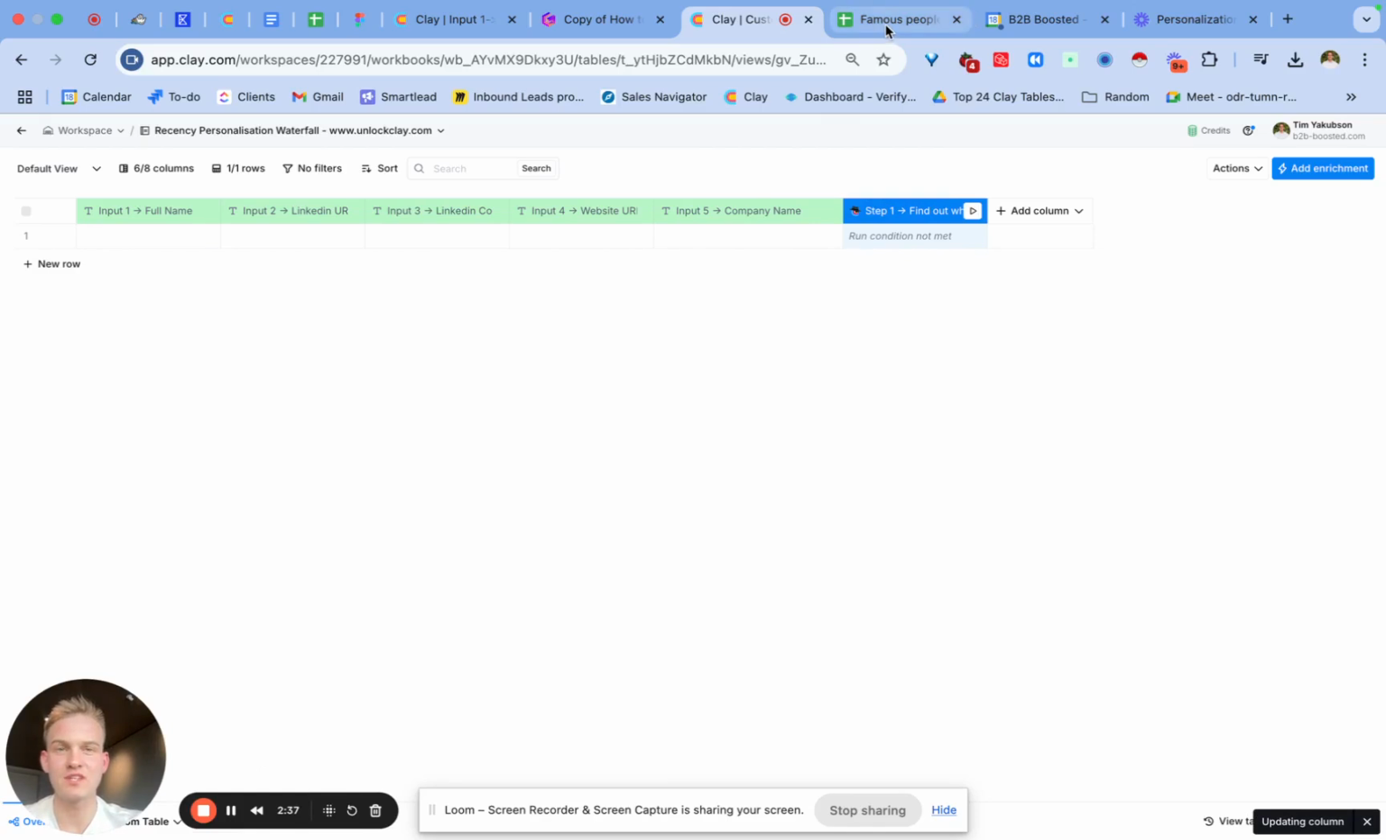Now, for this, once again, I may not have mentioned this already, but we do need to input some sample data. So at this point, for this moment in time, I'm just going to input my own details, and I'm going to populate it with my LinkedIn profile and all of the other stuff so we can test drive this entire workflow.